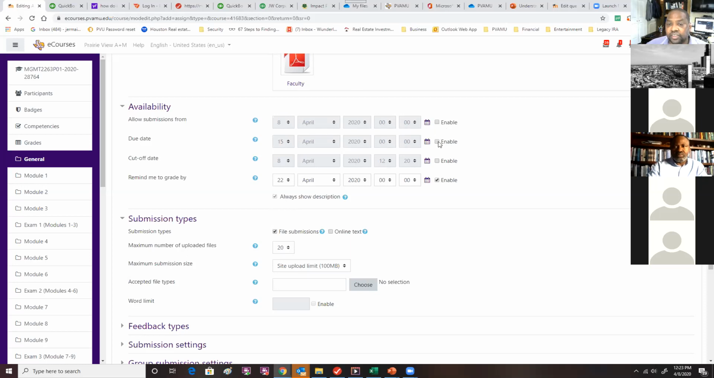Make sure that this enabled is clicked. There's a check mark in it. That's how you know it's active. The cutoff date, so you can have your due date, but you can still allow students to submit assignments even late. That's what your cutoff date is saying. So it's like, well, it's due on the 15th, but I'm actually going to give students until the 20th to submit it. And eCourses will tell you that this was submitted on time, this person submitted it late, but it still will allow them to submit it if you have the cutoff date extended later.